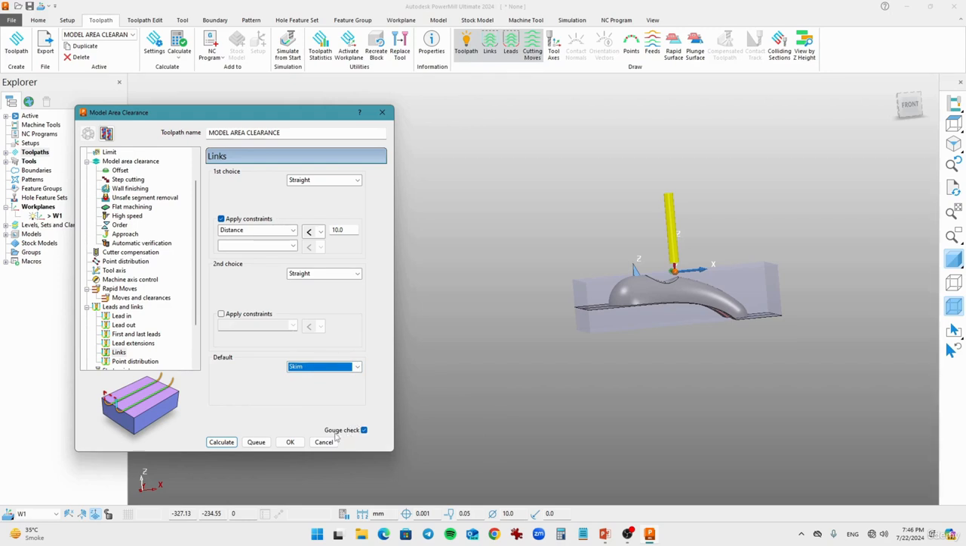Also you have to enable the gauge check. This means that it will check the gauges between the tool and the workpiece stock and the model, all these things.